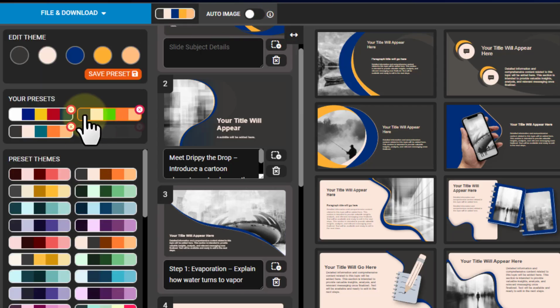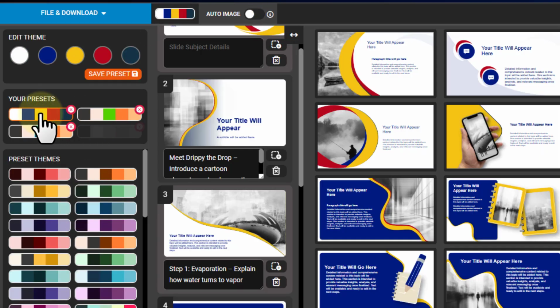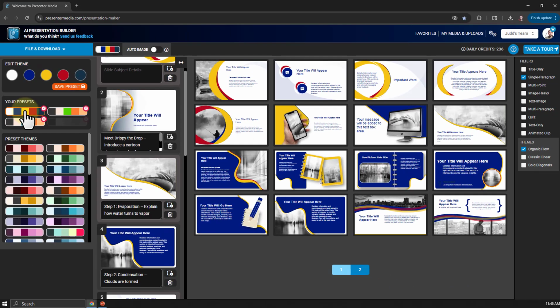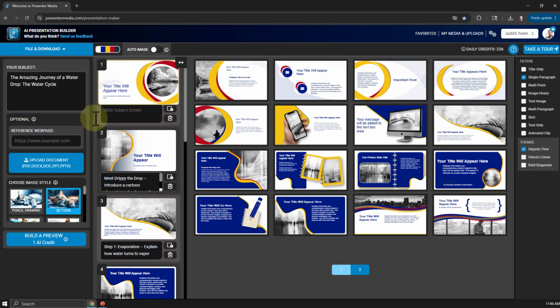Maybe I'll choose this one. This one's pretty colorful. Yeah, we'll just go with that one. It's pretty colorful, but we'll go with it because school's usually colorful with the primary colors there. Okay, so I got that selected.